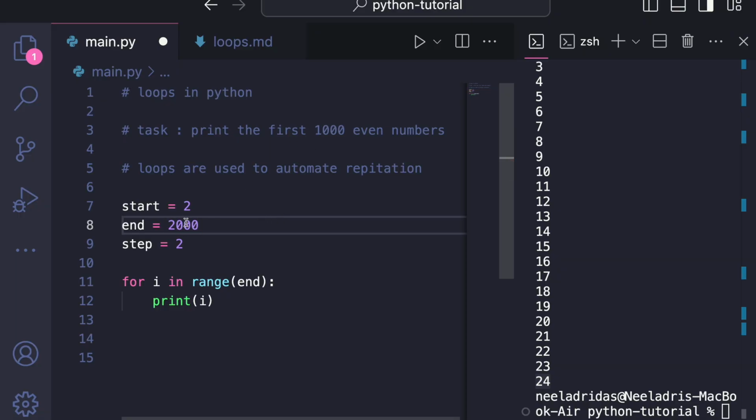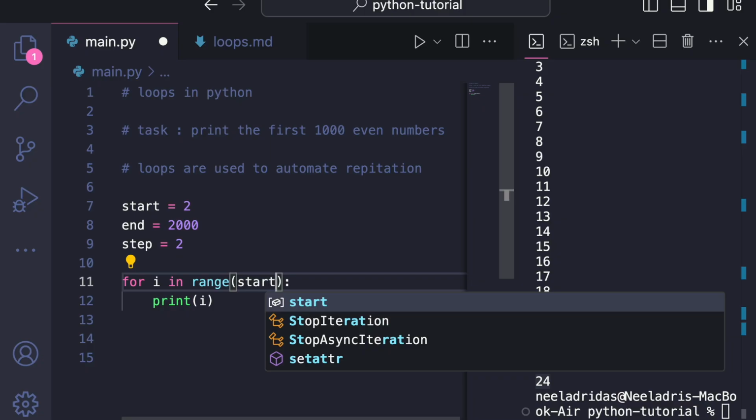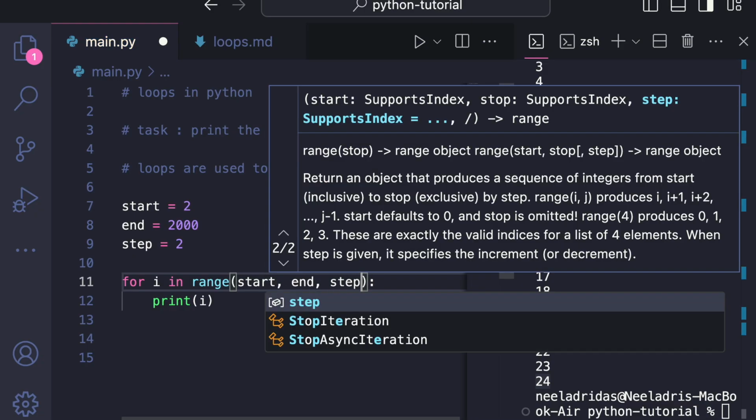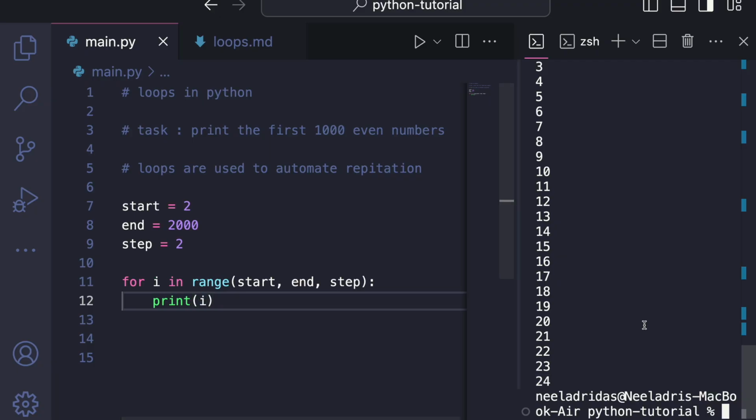Because whatever is the number, you just multiply it by 2, right? So the 5th even number will be 10, so the 1000th even number will be 2000. So we can just put the values here. From start we go till end with a step, and we will just print i.